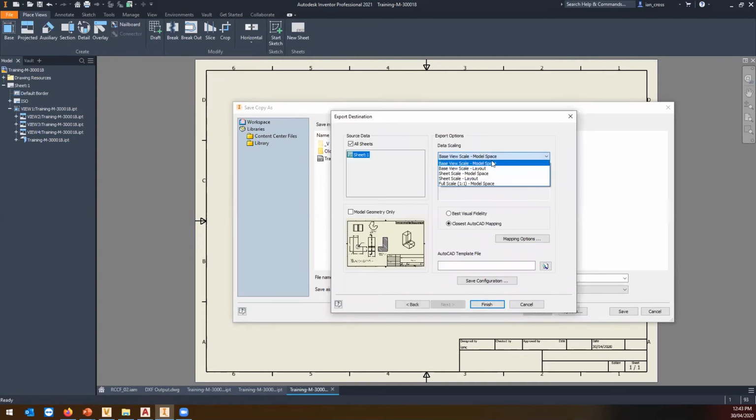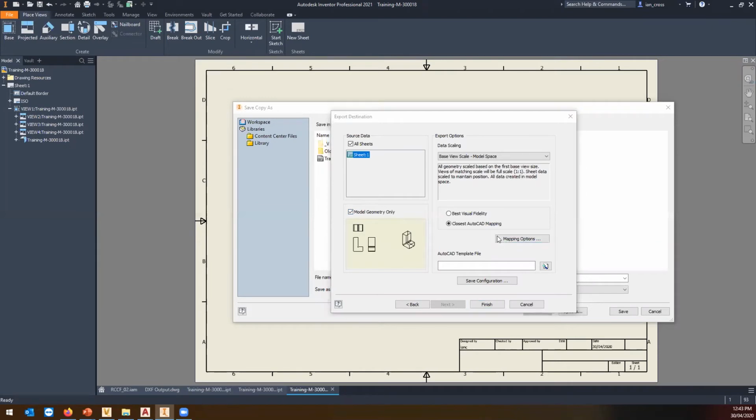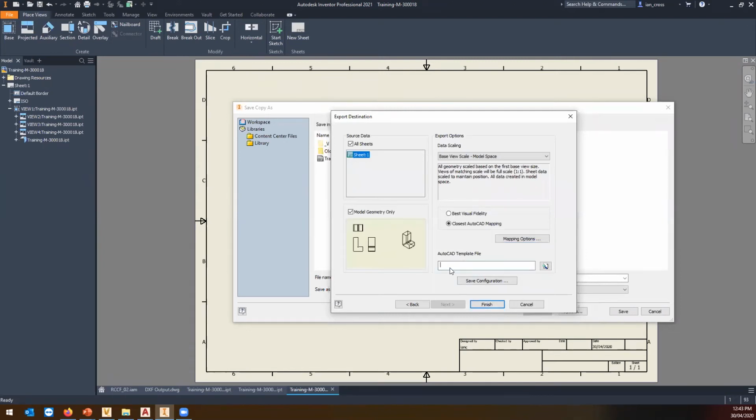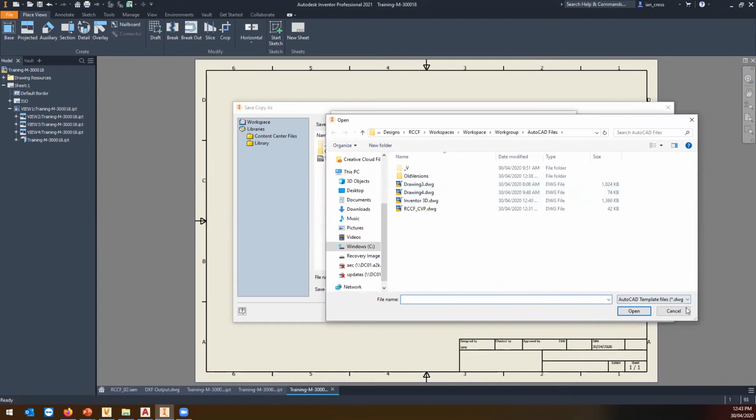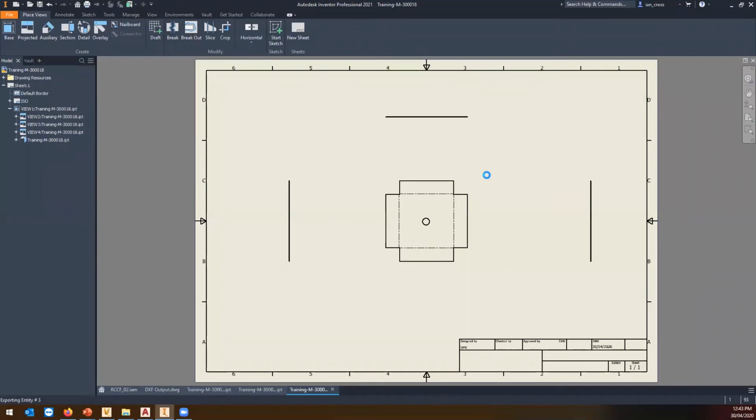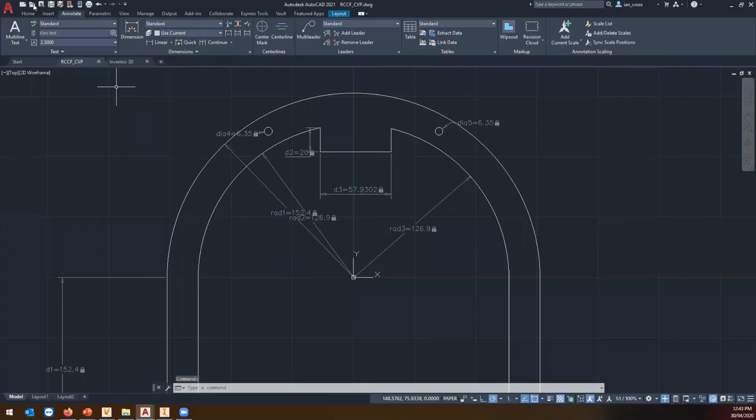Whether I want just my base view, do I want model space? Do I want to bring through my title block? Do I want model geometry only, which generally is best for the DXF? And then your mapping options. For instance, if it's a continuous line in Inventor, do you want it to be a continuous line in AutoCAD? You've got your mapping options for sending it out to AutoCAD, and you can also pick your AutoCAD template file to put it out to as well. Now I'll click save. And then from AutoCAD, we can open up our DXFs.